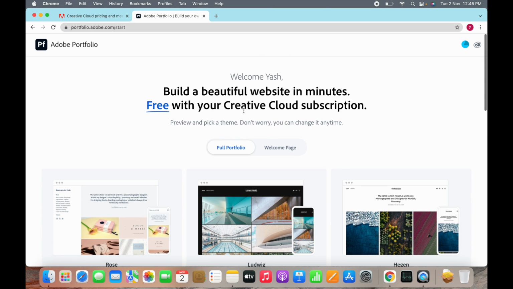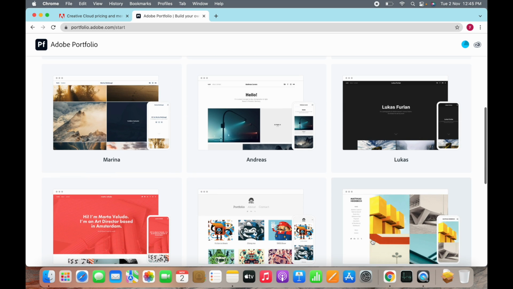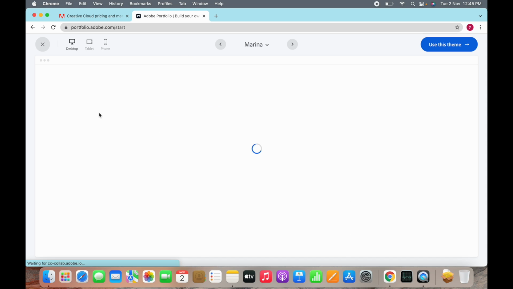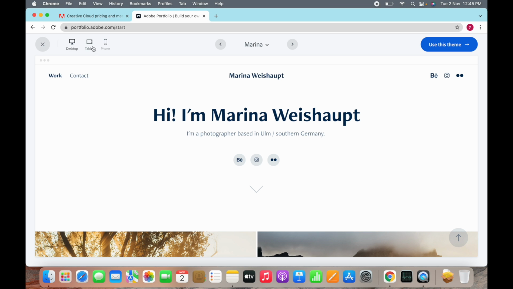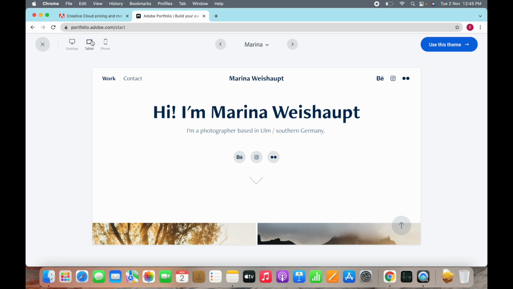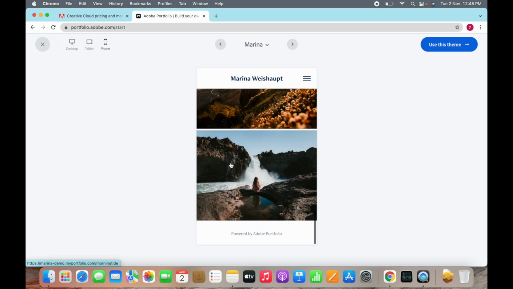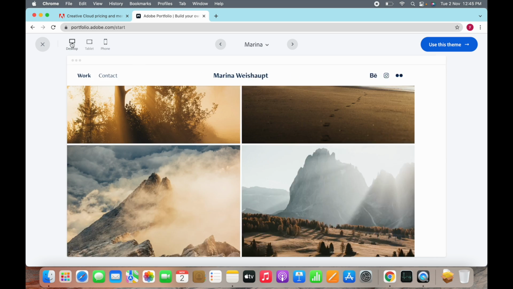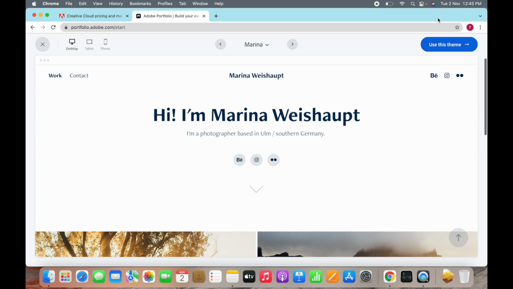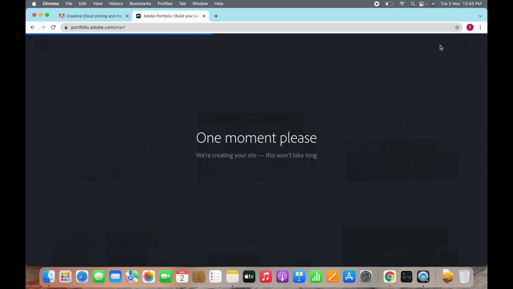Once you start creating the website, it will ask you what theme you want to choose. I'll go with this theme. Once you finalize the theme, you can check how it will look on tablet and how it will look on phones. So it will allow you to make a very responsive website. So let's use this theme.